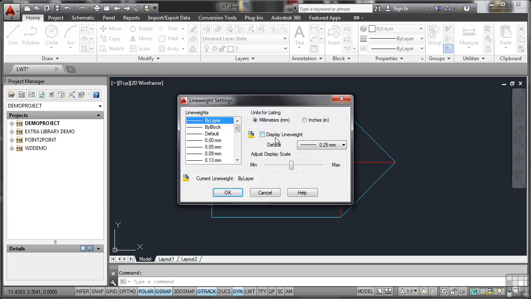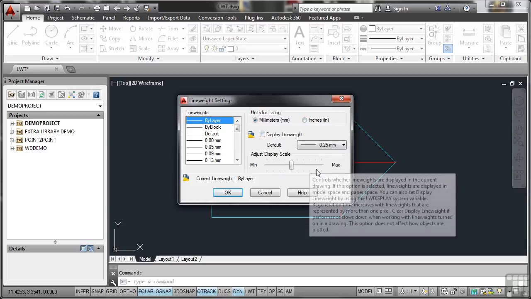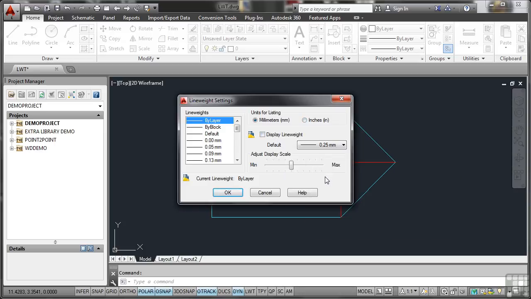I can display the line weight. I can adjust the display scale as well. So what I can do there is I can adjust the default there and display all line weights at that setting and avoid switching LWT on, for example. I can also set those to inches, and you'll notice now the line weights display in inches. So when I'm setting those in my layer properties, they will display in inches. If I go back to millimeters now, you'll see it goes back to millimeters.